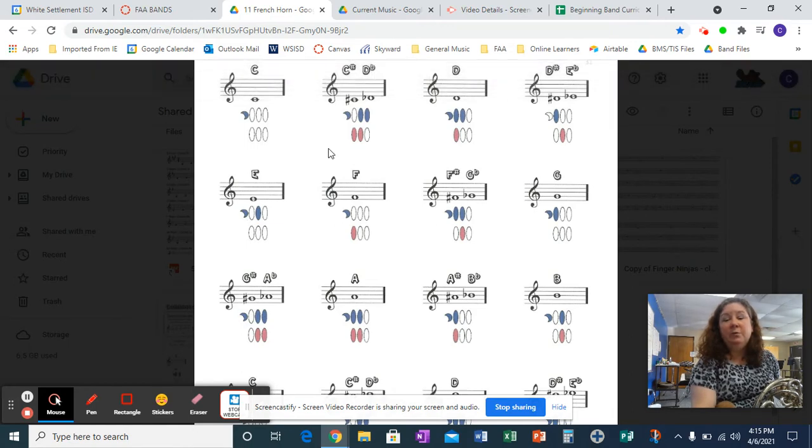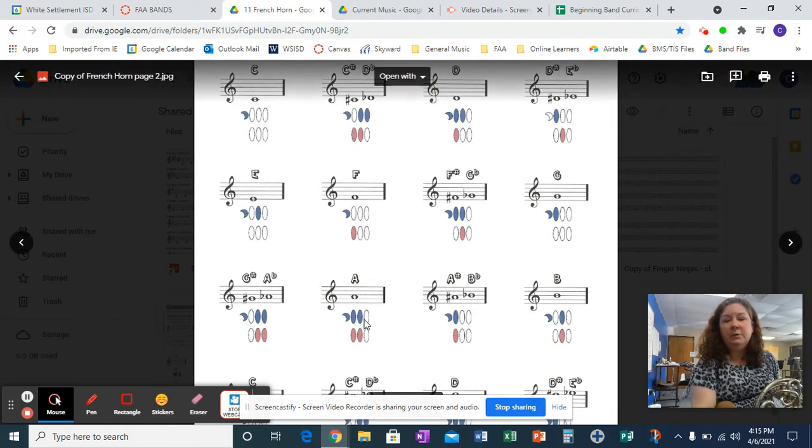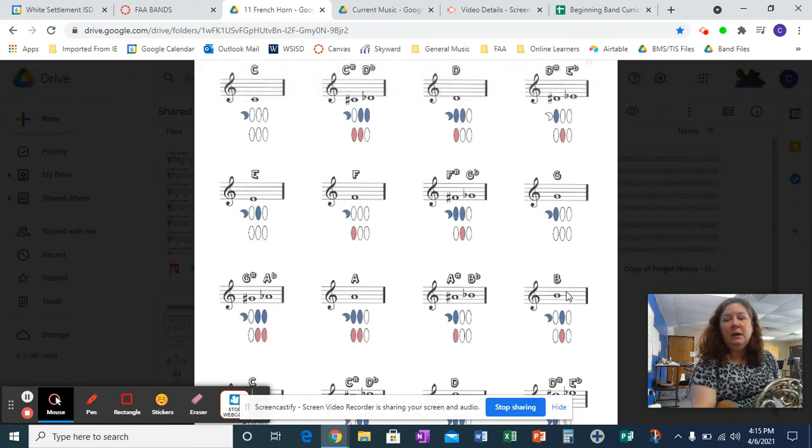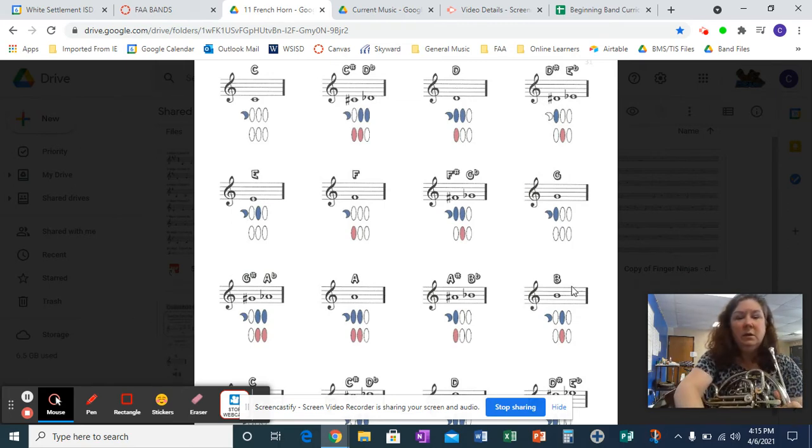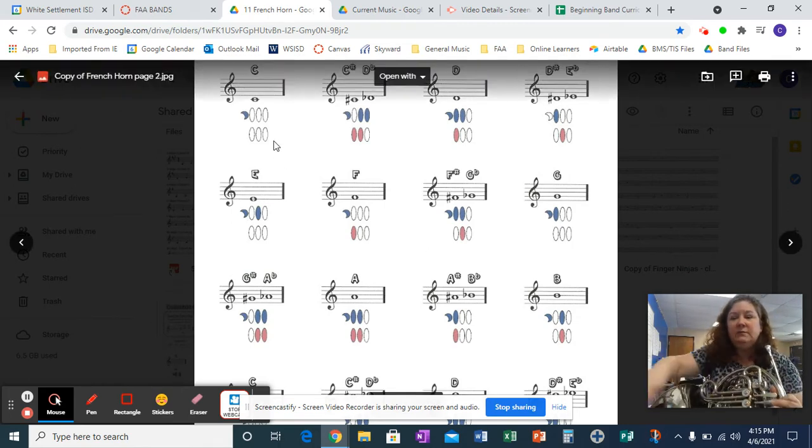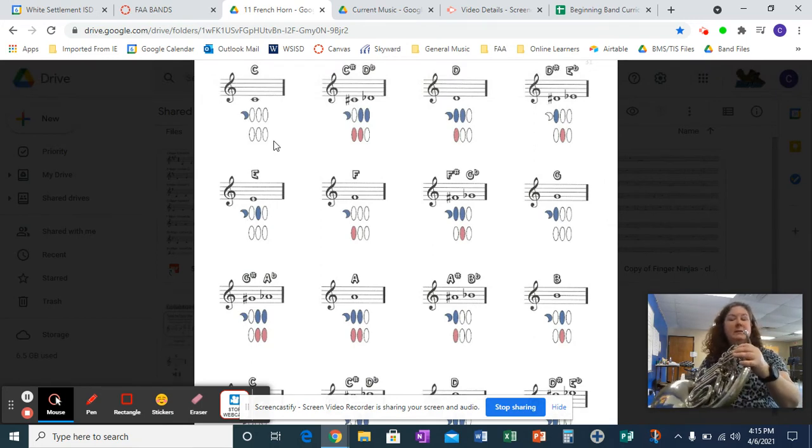All right, so I'm going to perform this scale for you. I am going to go ahead and leave the fingering chart up here so that you can see what I'm doing. So follow along as we start with C, if you'd like to finger with me, and then you can play that also slowly. All right, so here is starting C.